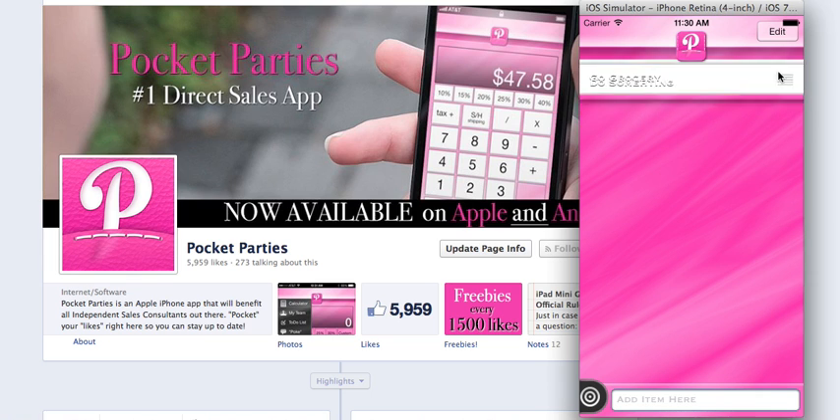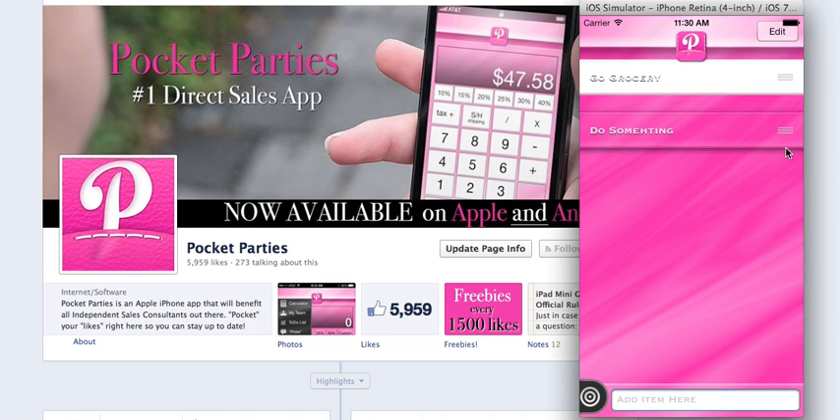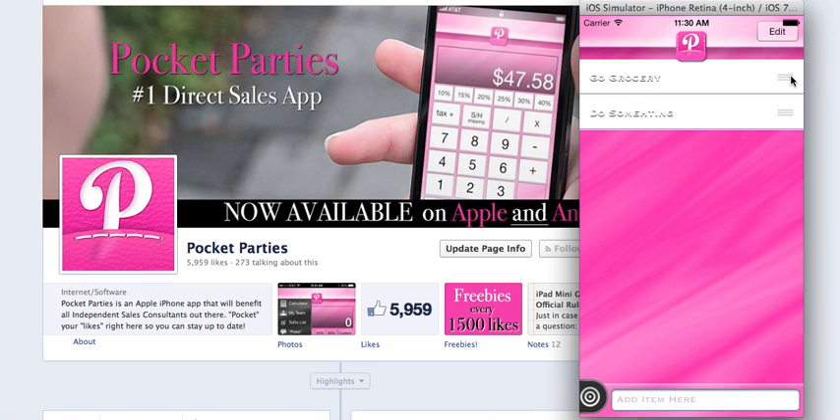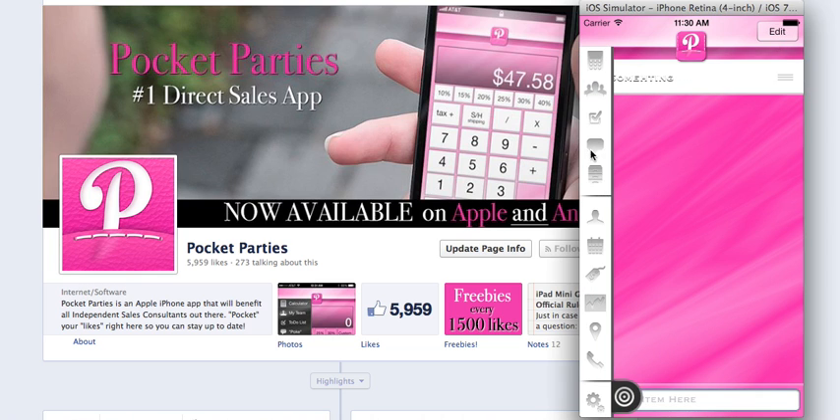If something's higher on priority, you just move it up to the top. If something's lower, you can move it back down. Once they're done, you just hit edit and you hit delete, and off it goes. So pretty simple there.